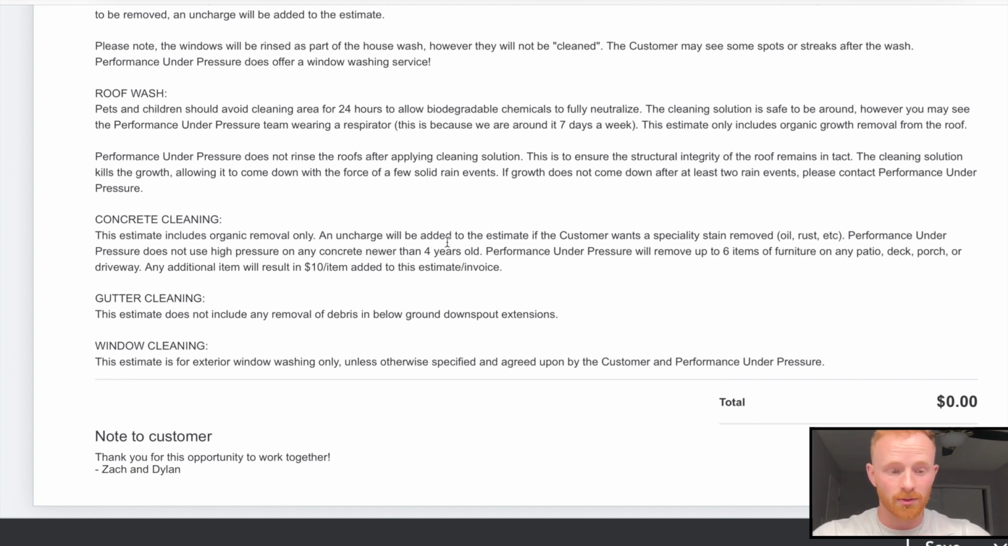Lastly, gutter cleaning. We don't include any debris and below ground downspout extensions. We have had a few customers ask. We'll make sure the debris is out of their gutters and that the actual downspout opening isn't clogged. If they have downspouts that drain above ground, we will put water in there until we see it trickle out. But if they have PVC extensions or perforated plastic pipe extensions, we don't clean those. We can for an upcharge, but we typically do not.